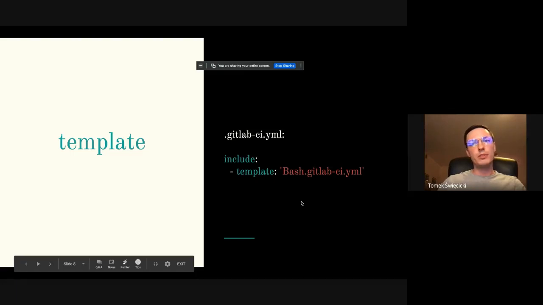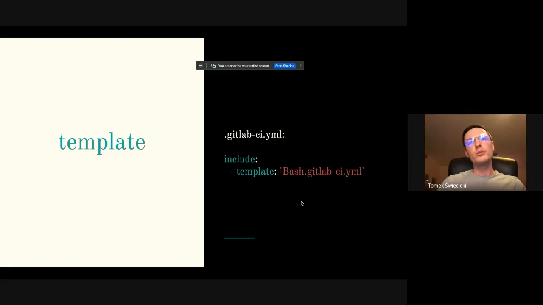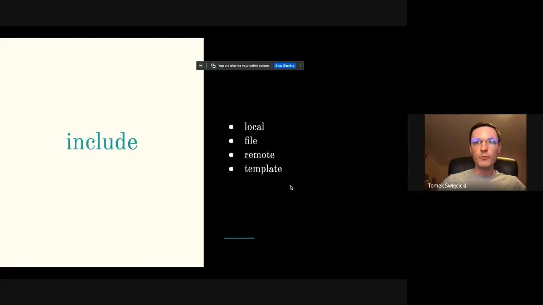The last type is template. With this, you can include templates which are shipped with GitLab, but I haven't used it yet, so I can't say anything practical about it. And that's it about include keyword.